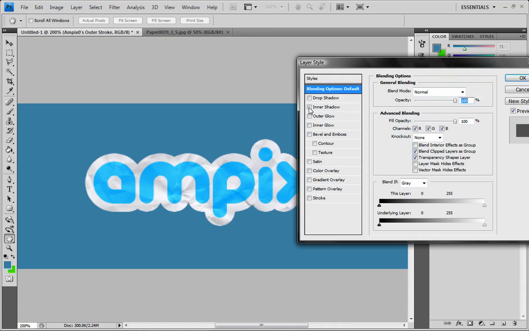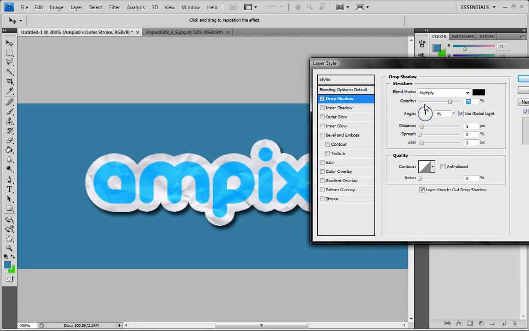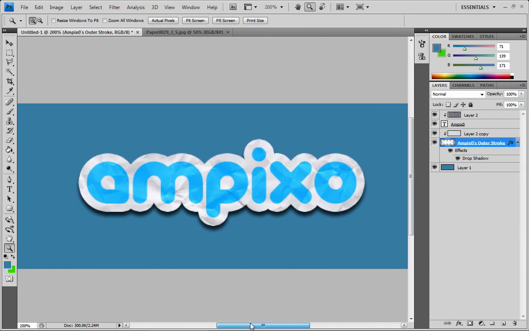I'm going to add the drop shadow back on. I'm going to do the drop shadow from straight up, so that would be 90. And yeah, now we're done. That's the Twitter logo with the paper overlay to it. Short, easy, very beginner tutorial.